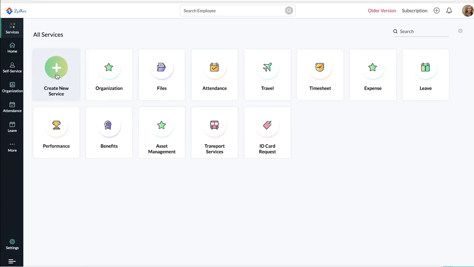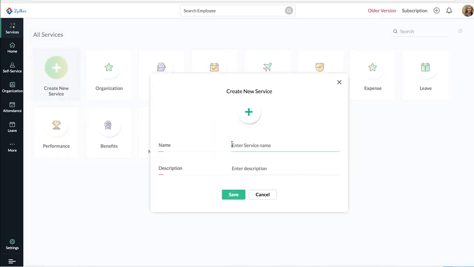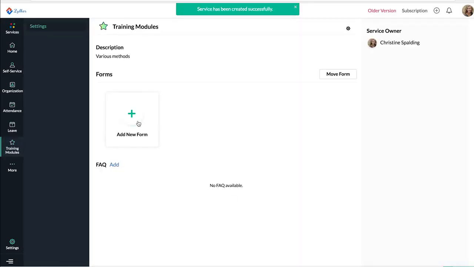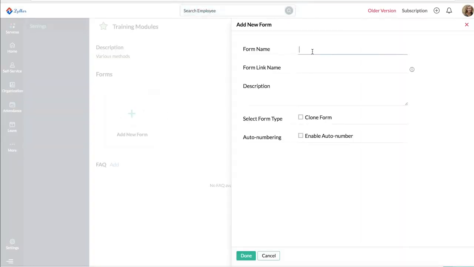Let us say that you would like to create a new service. You can do it right here. Click on Create New Service, give it a name, let us say Training Modules, and give it a description like various training methods, and click Save. Then you can create new forms to go under this service by clicking here, give the name, let us say Online Training, and have it saved.